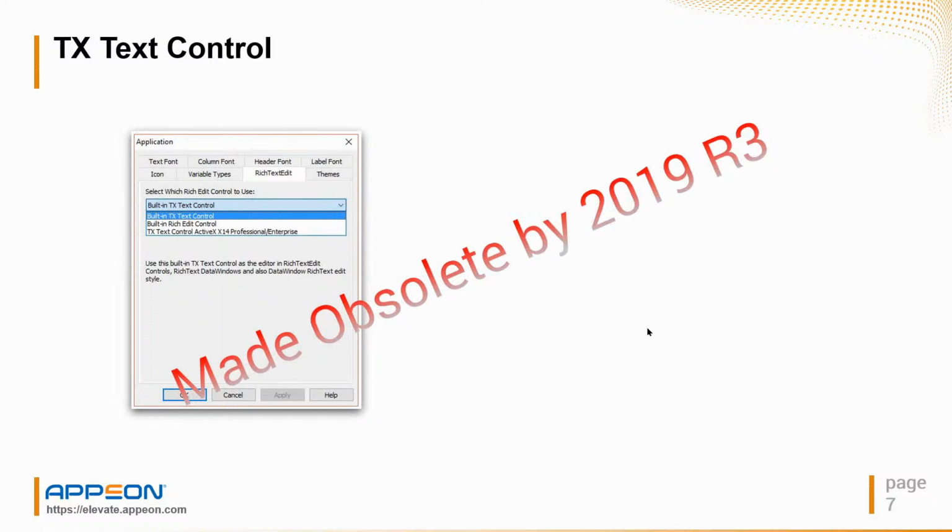What we're looking at now is actually made obsolete by changes that will be coming in 2019 R3. But if you are on 2019 or 2019 R2, this is still somewhat relevant. In the original 2017, Appeon didn't have an agreement with TX Text Control to continue to provide it as the OEM RichTextEdit control. So they gave you a couple options. One of them was to use a built-in RichTextEdit control, which was actually based on an open source TE Edit control. And the other one was to use your own license of TX Text Control.